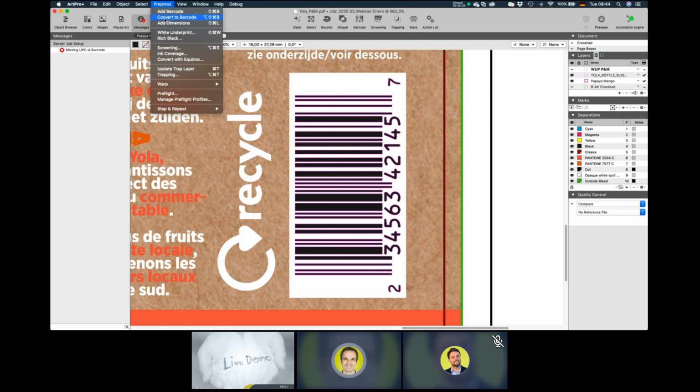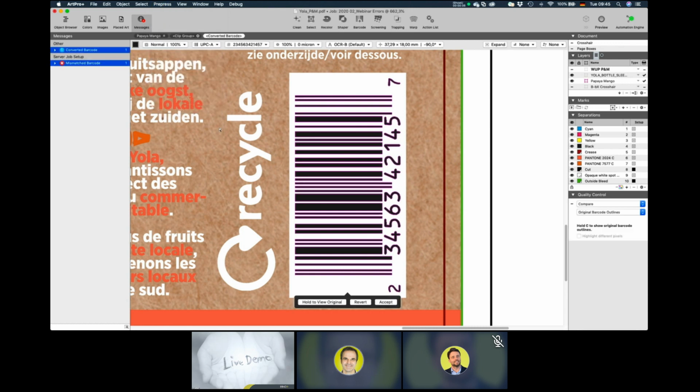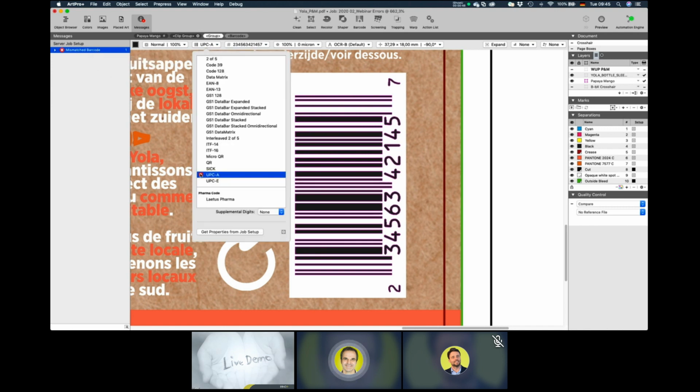I can convert this barcode to an Esko barcode that does have barcode properties, just like, for example, the type, the number, or bar width reduction. Still, I'm having this error, even though it now is a barcode object, but the information for my job here has to come from my MIS system.